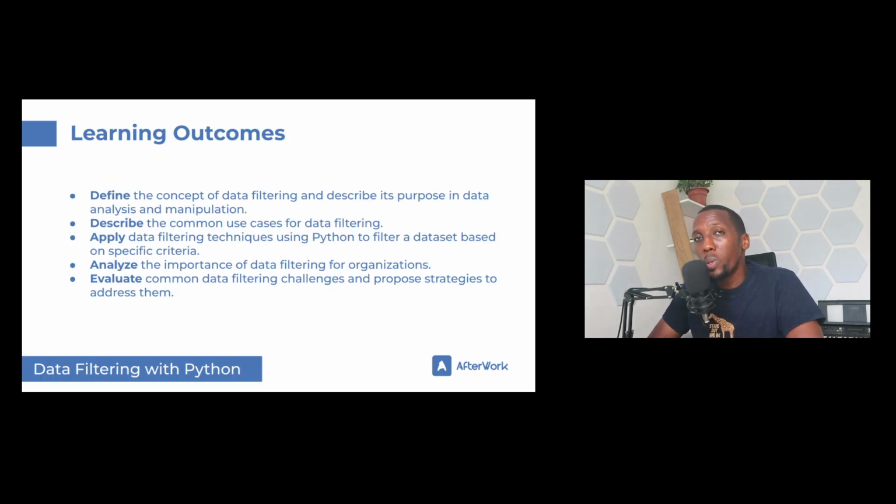By the end of today, you'll be required to have achieved the following learning outcomes. You should be able to define the concept of data filtering and describe its purpose in data analysis and manipulation. You should also be able to describe the common use cases for data filtering. You should be able to apply data filtering techniques using Python to filter a dataset based on specific criteria. You should be able to analyze the importance of data filtering for organizations, as well as be able to evaluate common data filtering challenges and propose strategies to address them.